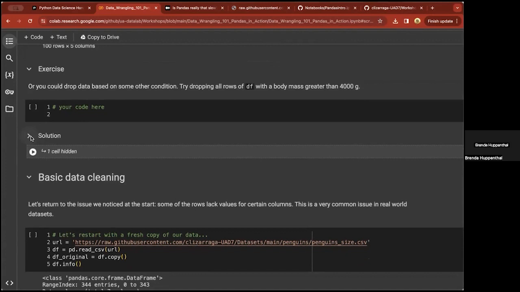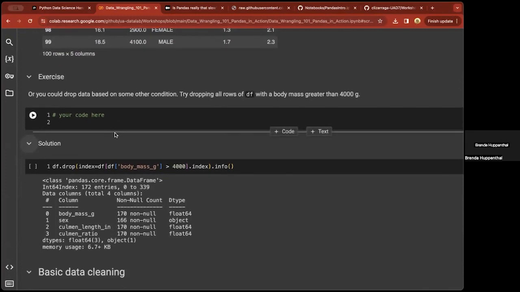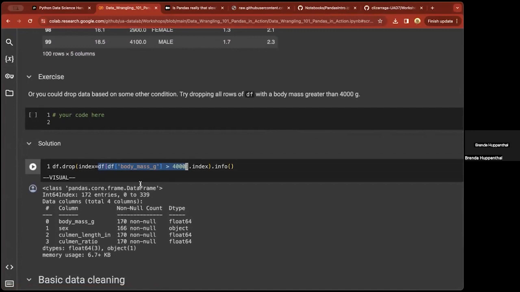Okay, so that's also about 2 minutes. I'll go ahead and show you my solution for that. This one is a little bit more complicated than what we've seen with just the normal conditions, but the idea is very similar. First, we're getting this data frame that only has the body masses that are above 4,000, asking for those indices specifically, and then dropping those indices. I just did a quick info here so we can see if that worked, and it looks like there's 172 where this condition is met.